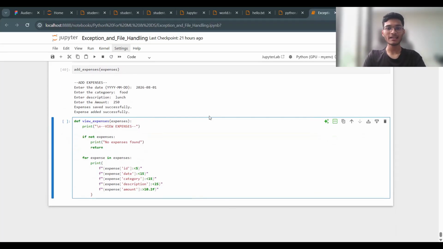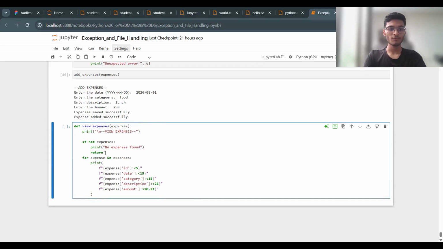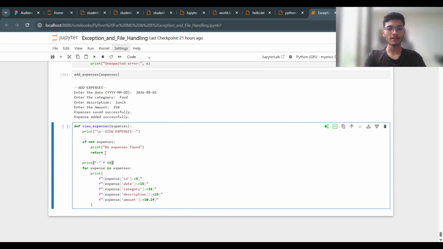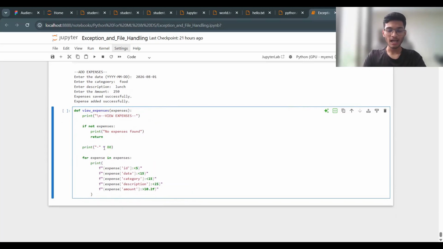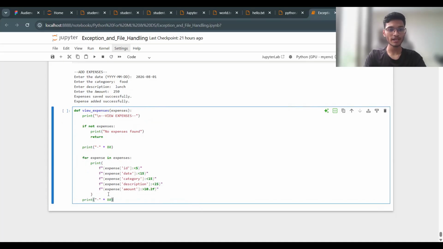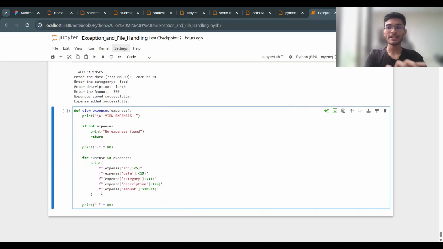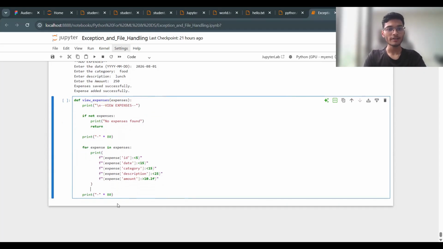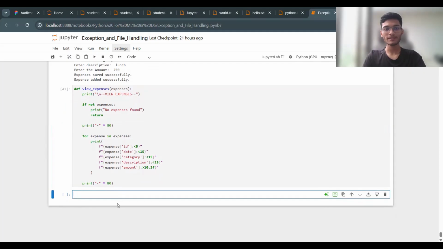If you want any styling to be done here, we can also print it like this. Before printing any report, we can print here dash into 80 times. And similarly, here also we can print dash 80 times, so that it will look like dash, then report, and then again a dash. Okay, so this is nothing but my view expenses function. So let us test this view expenses function. We are going to provide the expenses here.